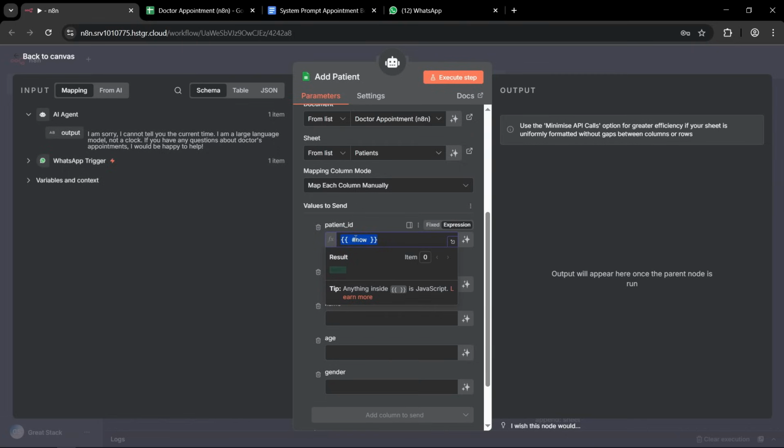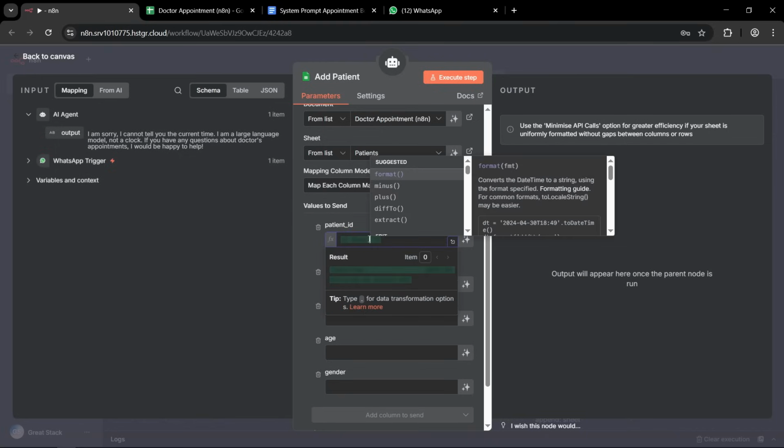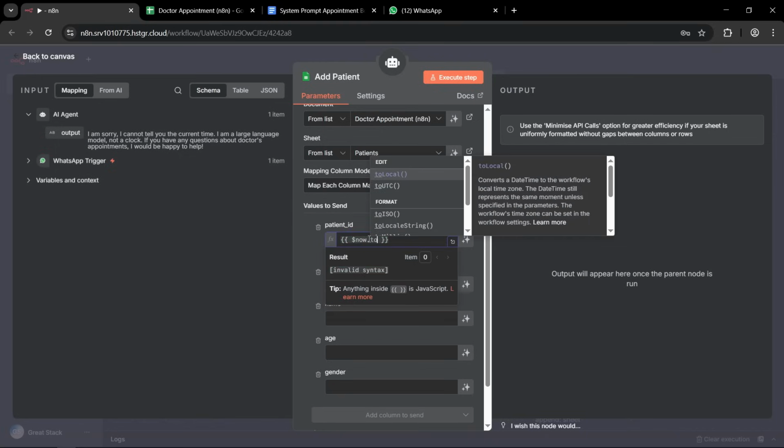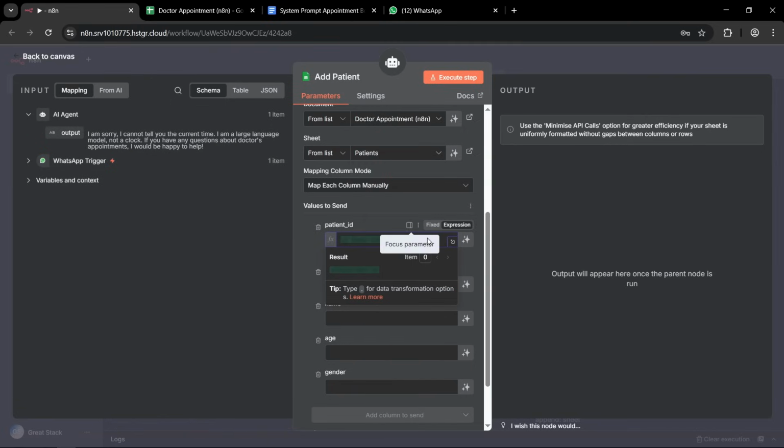Let me just update it, it will be $now. After that we have to add .toMillis, so it will give the timestamp in milliseconds. Let's choose this from the suggestions. So you can see we have added this expression, $now.toMillis, and after that let's come here.